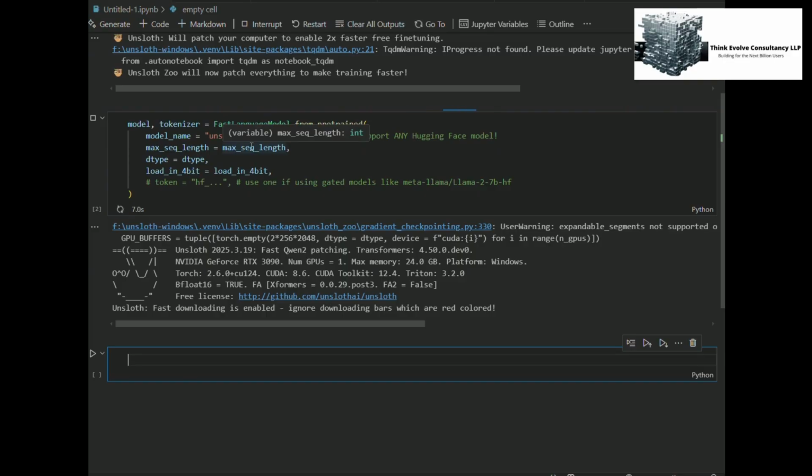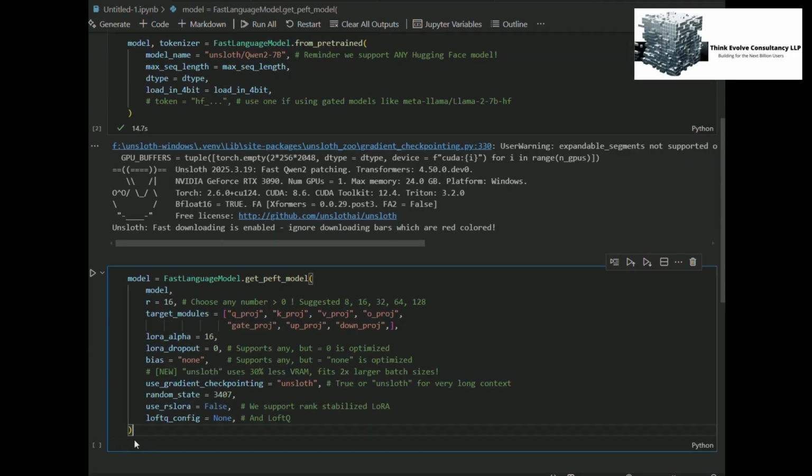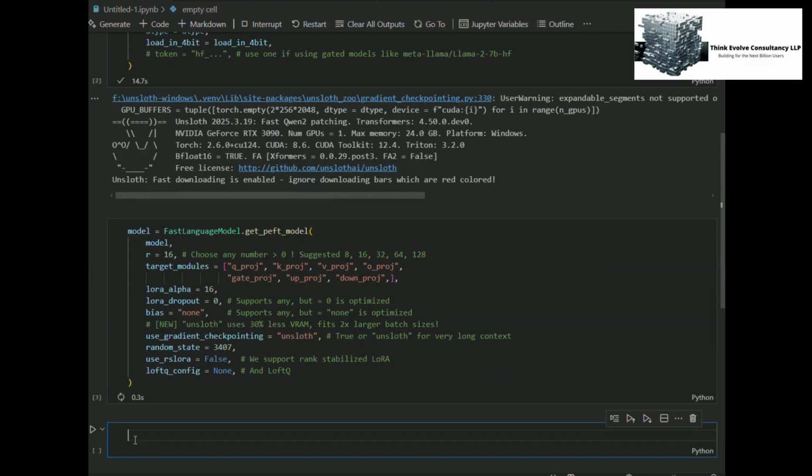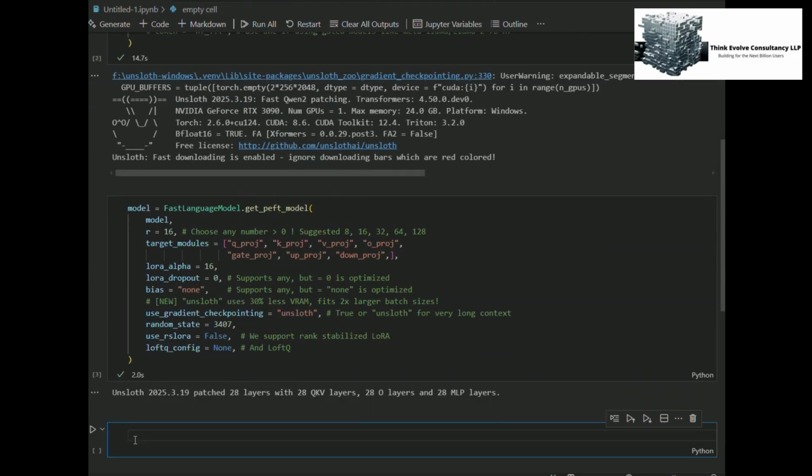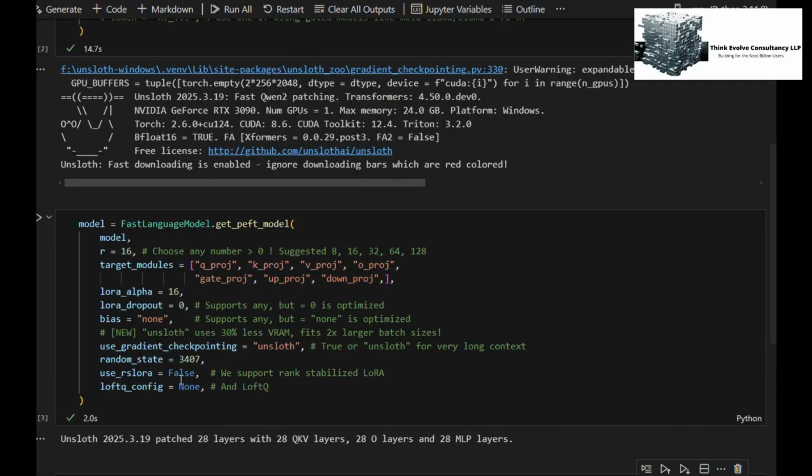If you were using a gated model like the Llama 2, then probably you'll also have to give the token, the Hugging Face token, for that purpose. Unsloth uses parameter efficient fine tuning, which allows you to fine tune only a small subset of the parameters instead of the entire model. This reduces computation cost and memory requirements.